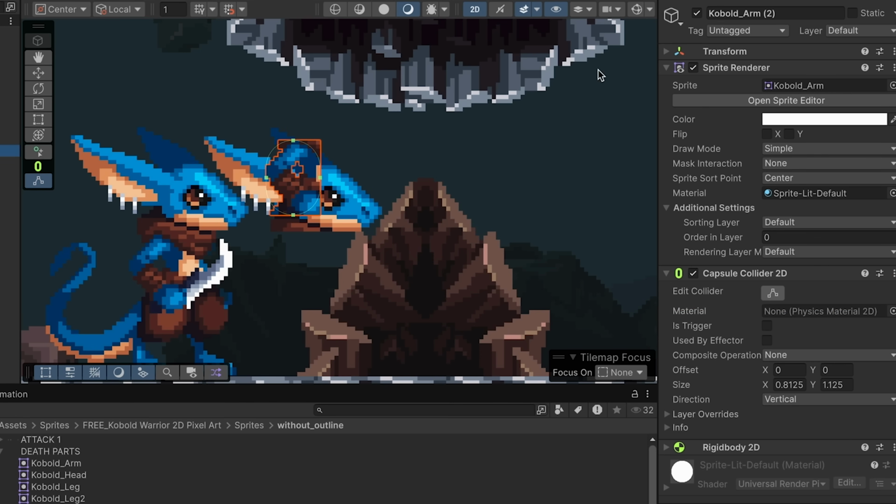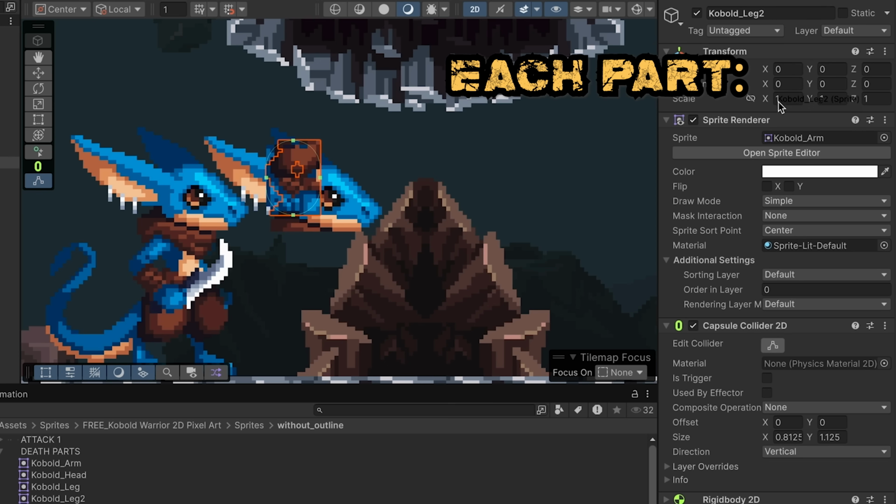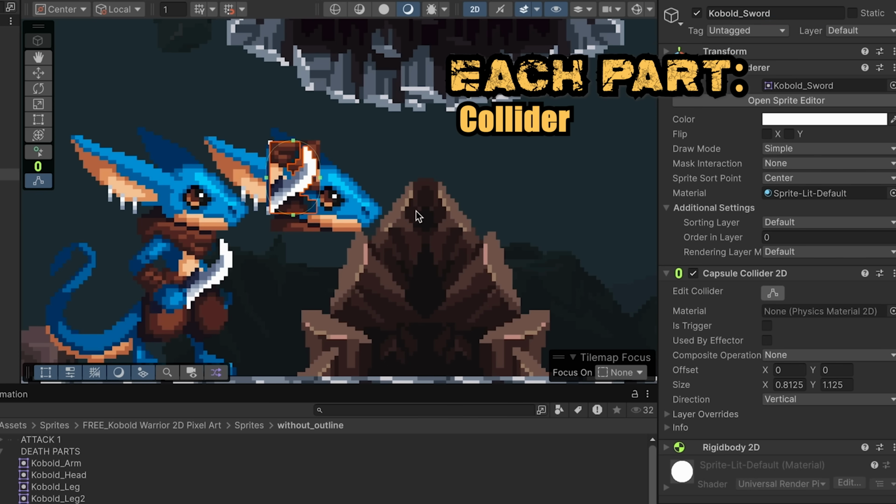At that point, we're ready to move on to the next part, which for me is his leg, and we're just going to repeat this process for each of the parts, adding a capsule collider, reshaping it, and then a rigid body as well.